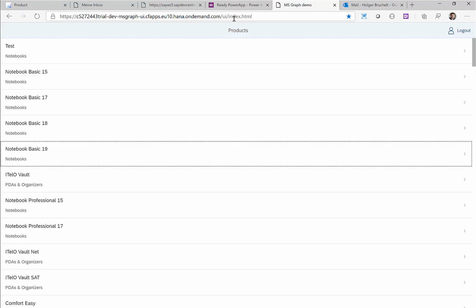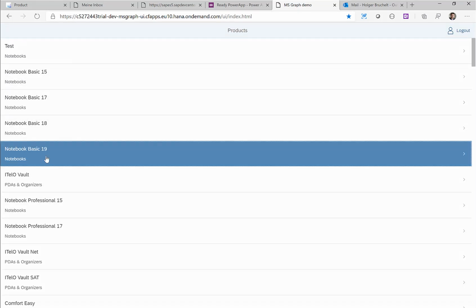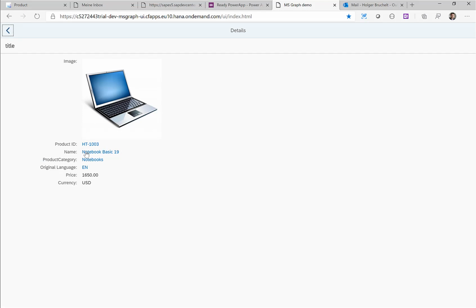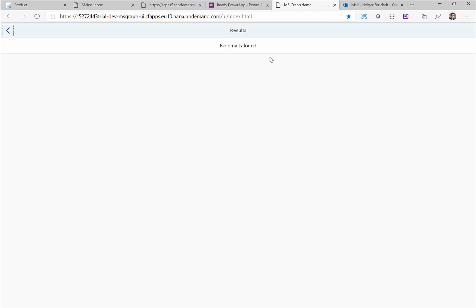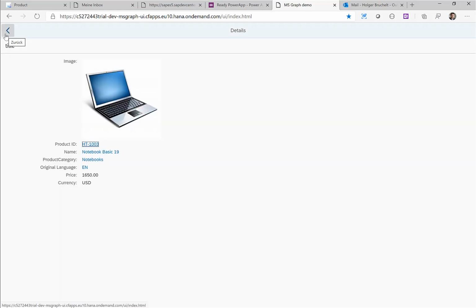In the final step, I'll actually want to switch back to Fiori. So here's a very simple Fiori application that returns again this list of products, and I can see here our famous notebook HT1003, and everything's fine. But the screen here is actually enhanced. If I click on this specific product ID, I see that there are no emails found basically. So what we're doing is actually we're calling this specific system and looking up related emails for this product.